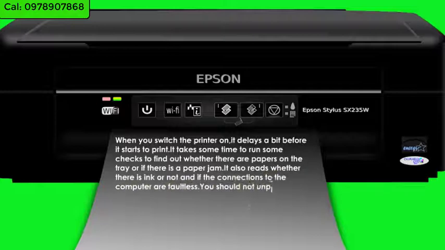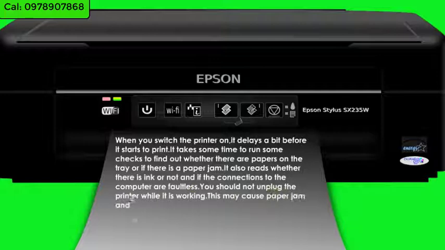You should not unplug the printer while it is working. This may cause paper jam and other problems. Deal with paper jams gently to avoid damaging the printer.